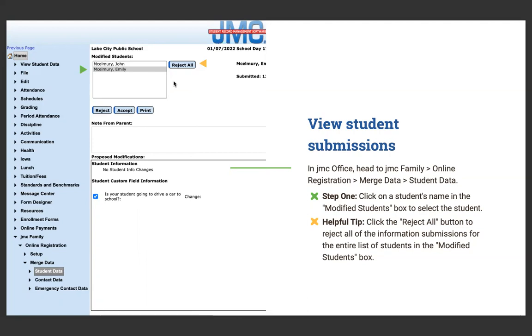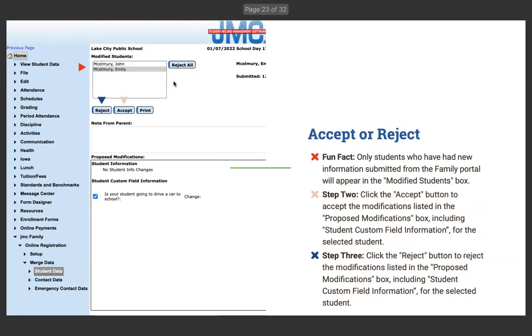That's in there because sometimes schools, at the end of the year, might not accept any information and they'll get to June like, oh my gosh, 15 parents submitted information, and they'll just say, let's just reject it all. They can update their information over the summer. So not something you're going to click regularly, but that's why we have that there. Yeah, not too often. A fun fact, only students who have had new information submitted from the family portal will appear in the modified student box.